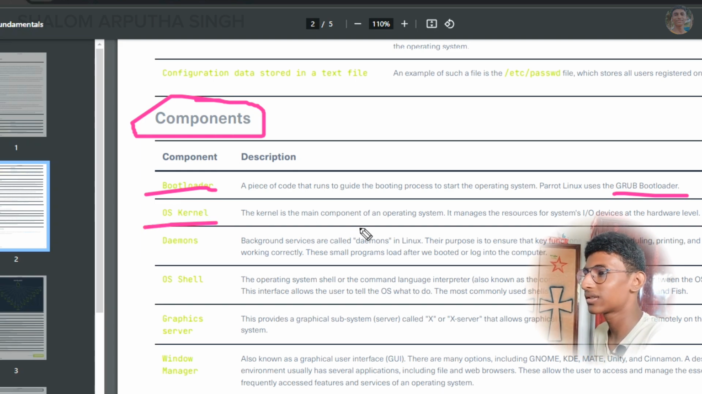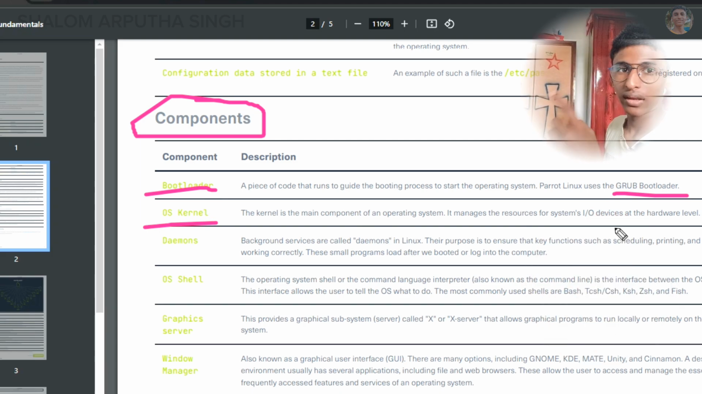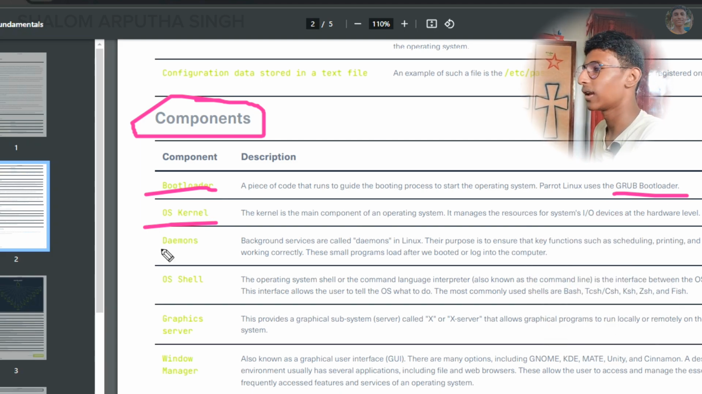And next we have the OS kernel. The kernel is the main component of the operating system. It is just an API between the IO and the OS. That's it. And what are daemons? Daemons basically means the background services running in Linux, and that's it. Other than that, I don't think you find this information as useful, but you need to learn this stuff.